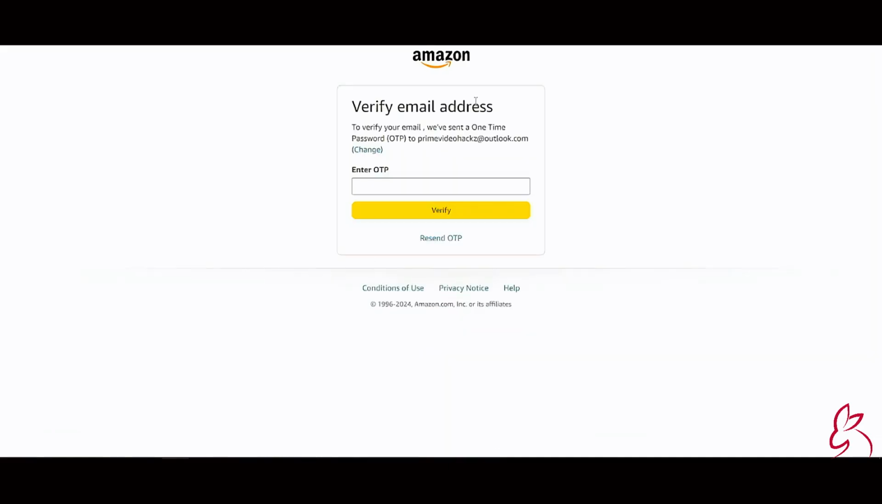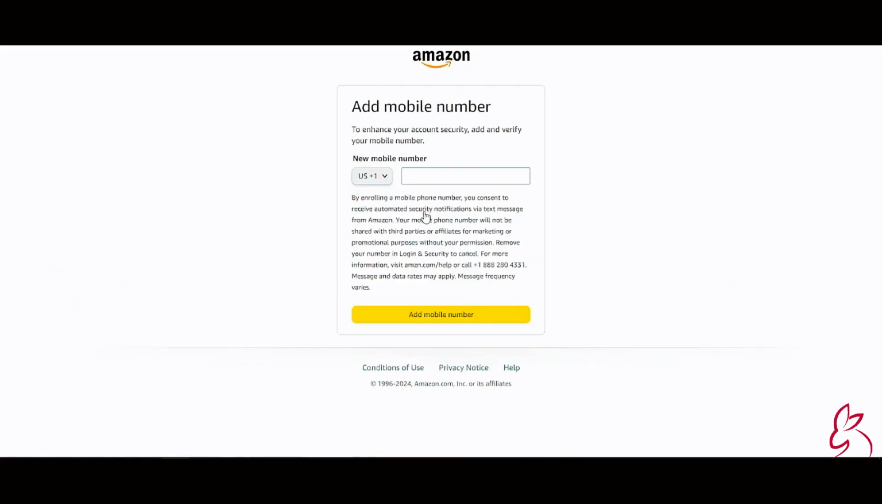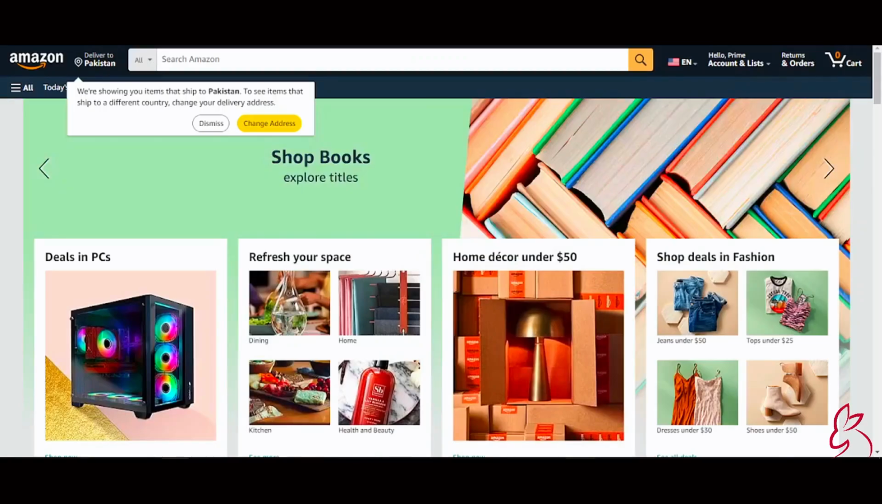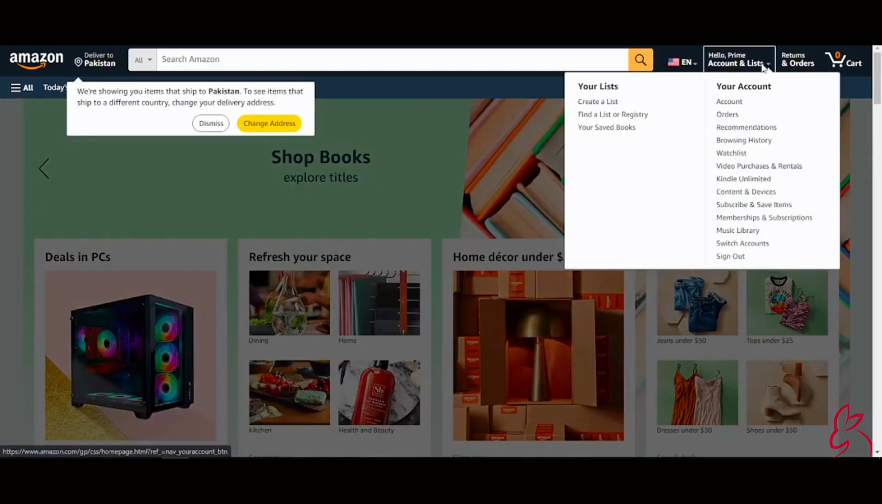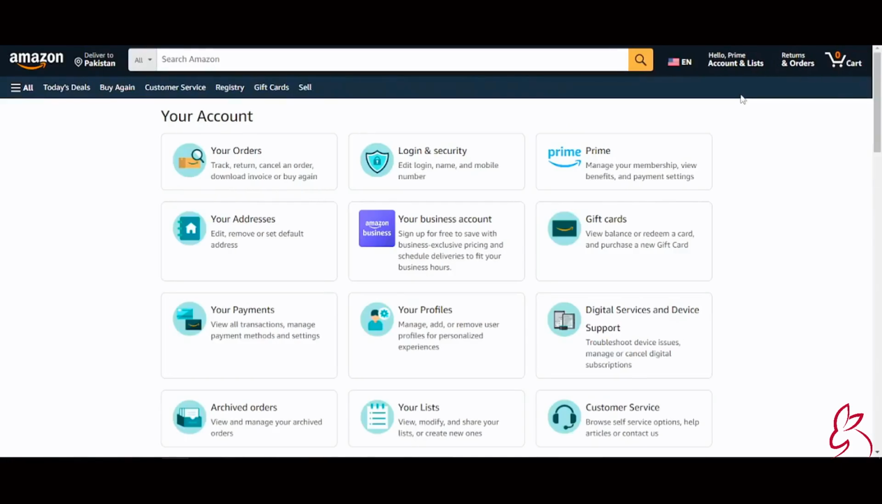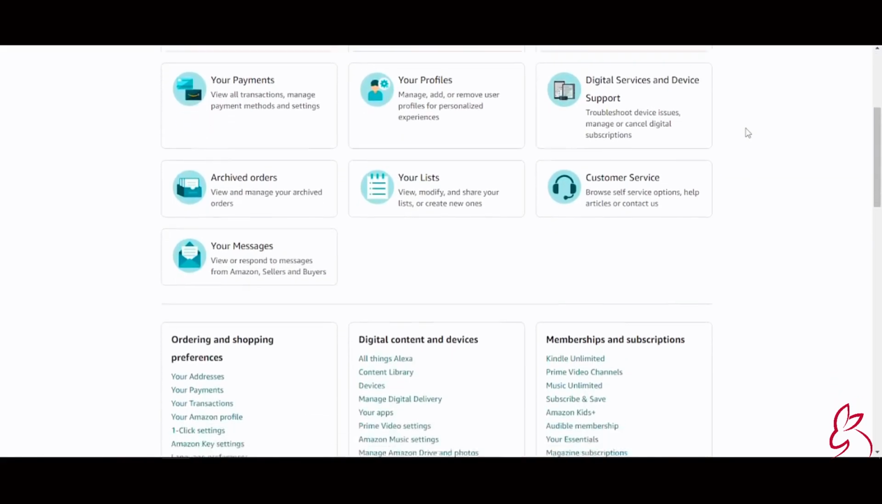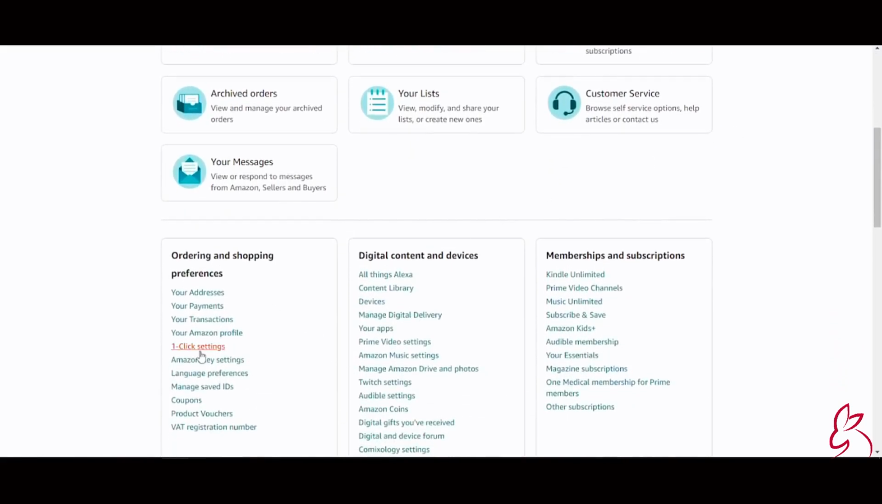OTP will be sent to your mail, and let me put it: 29212. Verify, and verify your number too. If you don't have one, then go and get any temp number, you will get it. Now go to the sign in section again, click on account and scroll down until you find the one click settings section. Now here is that.